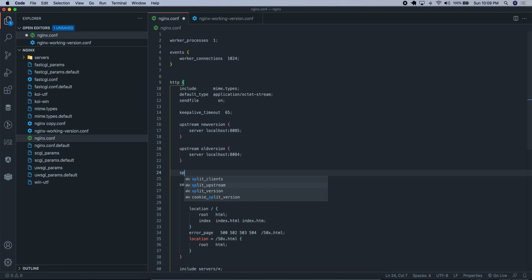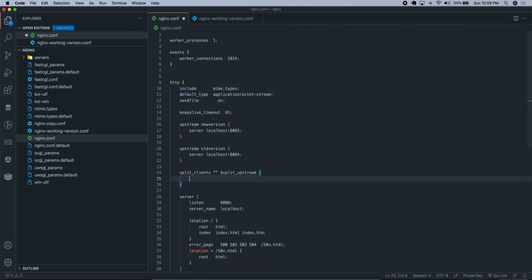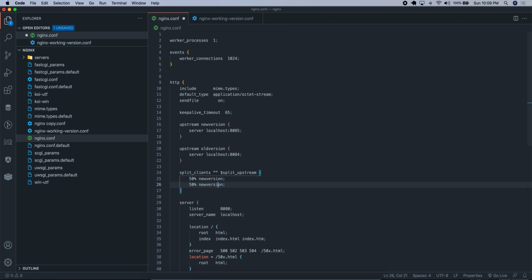So let me split clients module and give a variable name. Let me call that as split upstream, and in here we're gonna split the traffic. So I'm gonna provide equal percentage. So 50% is gonna go to new version, and I'm gonna give the same percentage to the old version.